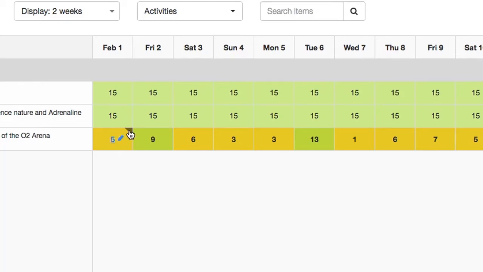And you'll see there's a triangle in the top right corner of the cell. That triangle indicates that it has had its inventory manually adjusted.